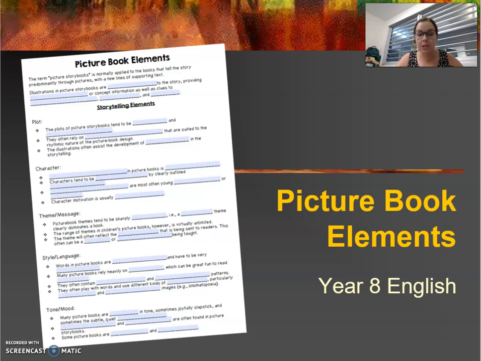Make sure that you have opened the Picture Book Elements handout, as you can see on the screen here. You will need it to complete the cloze activity as I go through the Picture Book Elements information on the next couple of slides. Once we've finished, you're going to upload your worksheet back onto Moodle into the submission box. Let's get started.